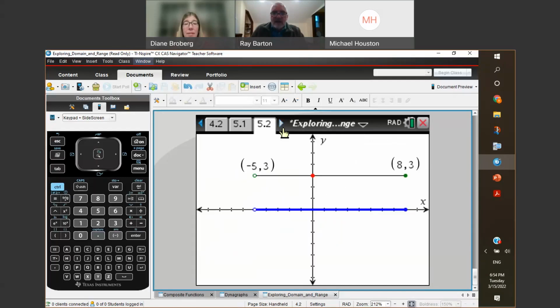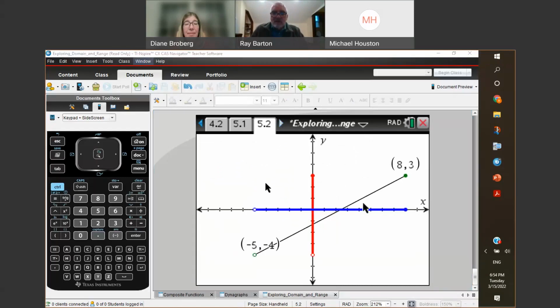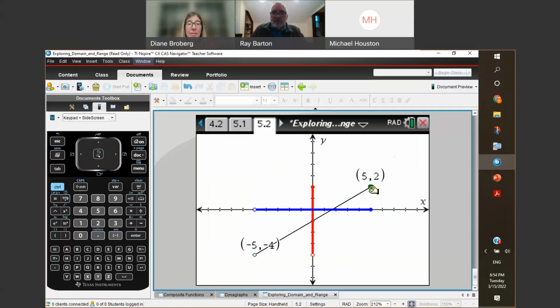Last of all, there are some questions in the student document about the function that's draggable. The endpoints of my function are draggable, and we could ask how we can change our function to get a specified domain. What if I wanted the domain to go from -5 to 8 and the range to go from -4 to 3? Then this would work. But say I wanted the range to only go up to 2, then I'd have to drag it down. So we're kind of reversing the scenario here.